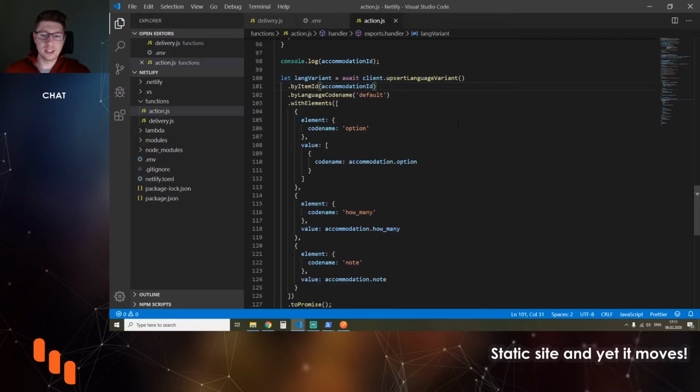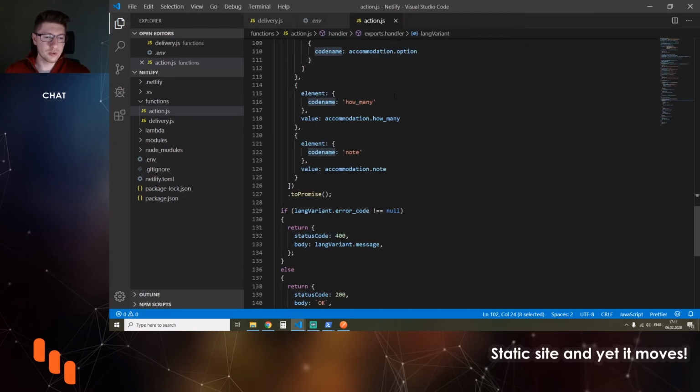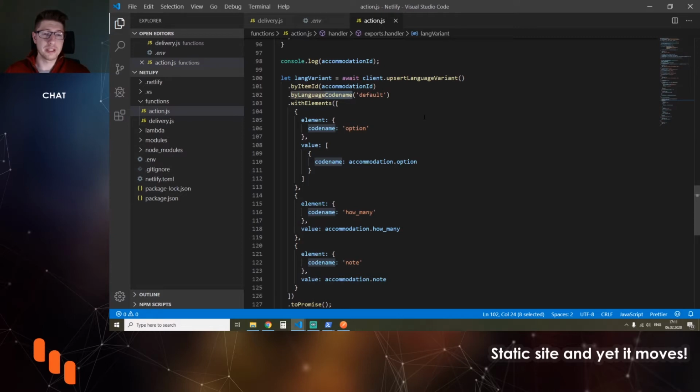And what I tried to do last time as well, to create the language variant for the content item here. But the problem was that I was using here, so it failed last time. It gave me some ugly error. I had no idea what's going on. The problem was that I had here by language ID. And I'm not using the ID of the language, I was using code name, right? So that was the mistake I did last time. So I have to use a code name here, by language code name default, because I'm using the default language.